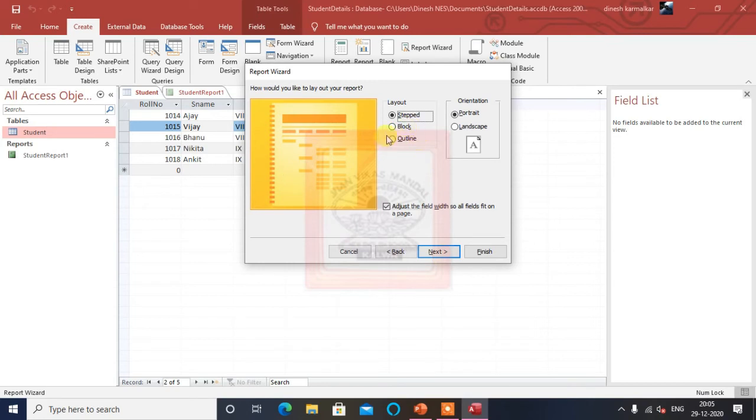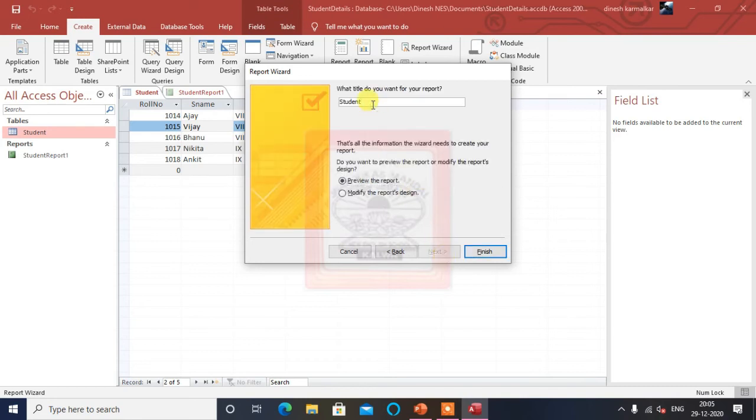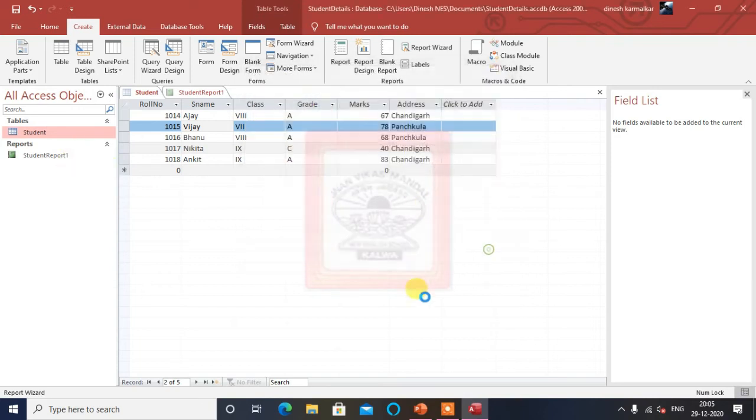Now here you are getting 3 different options: stepped, blocked, and outline. First I will make it according to stepped. Now next, I will write here student stepped report, or I can use number 2 here. This is report 1, this is stepped report 2 here. Now I click next.